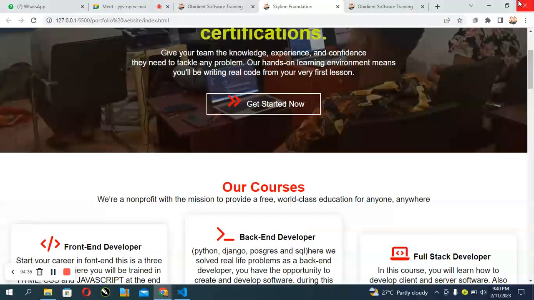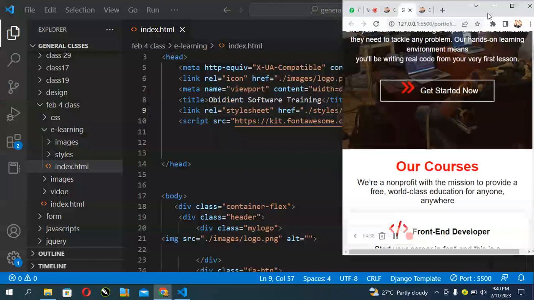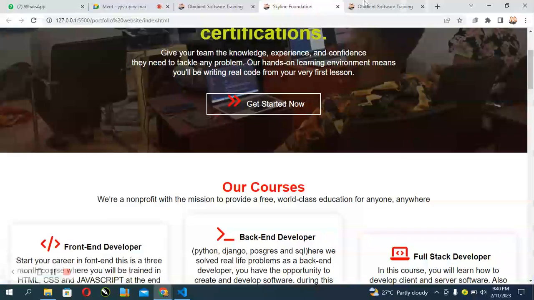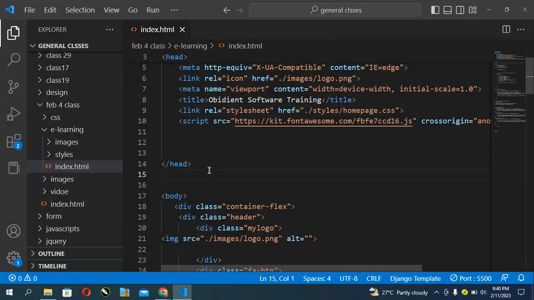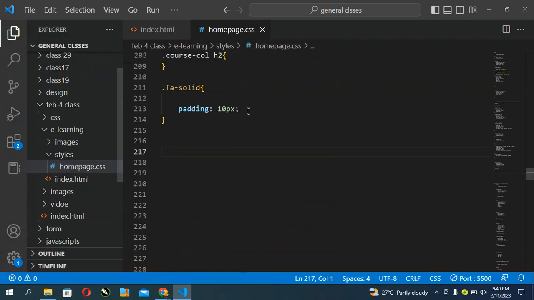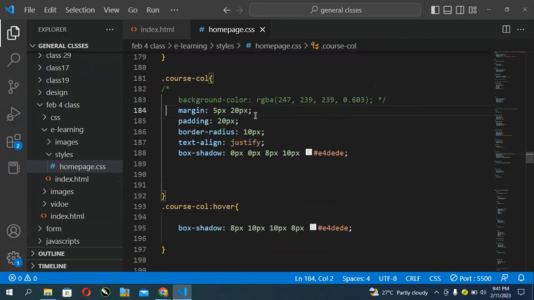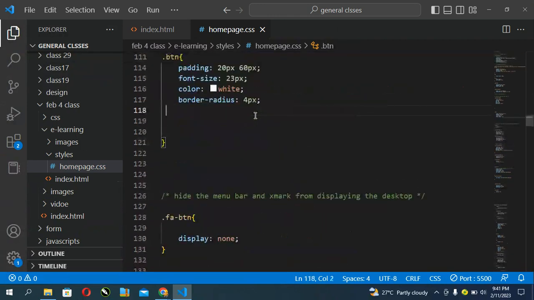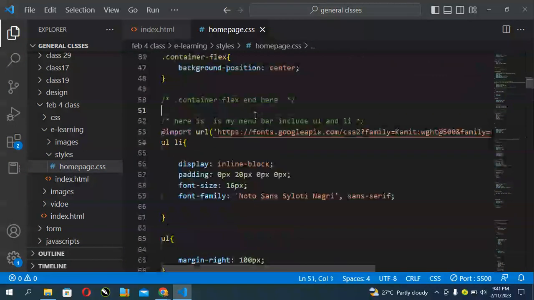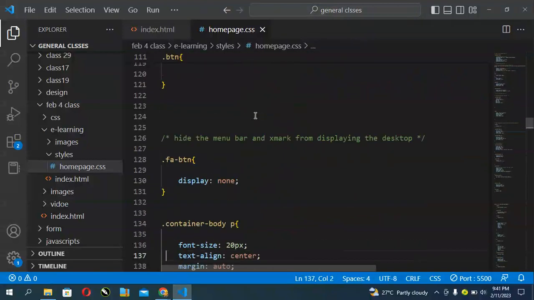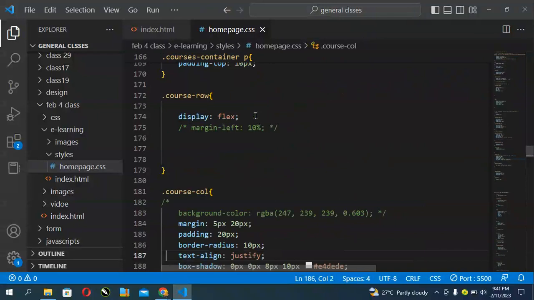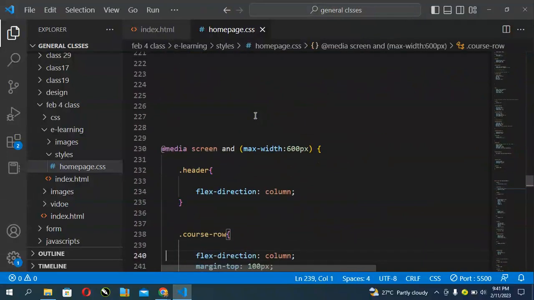Okay, nothing is coming out here. So let's go back to our mobile device. Okay, this is our mobile.